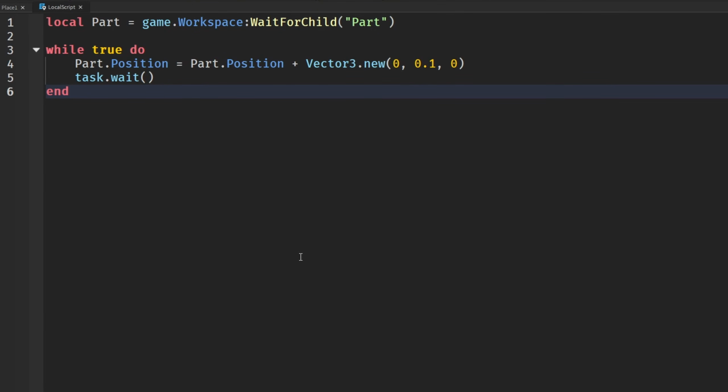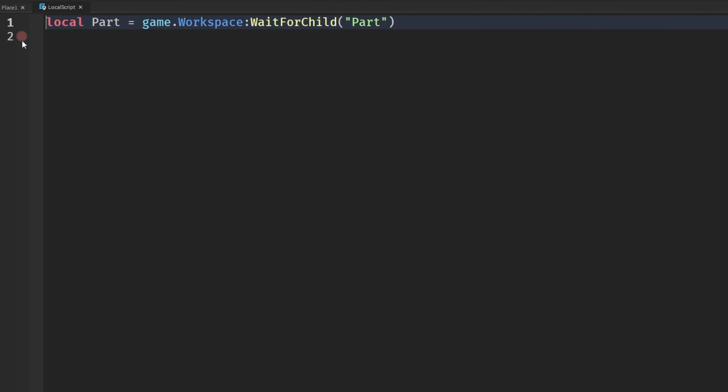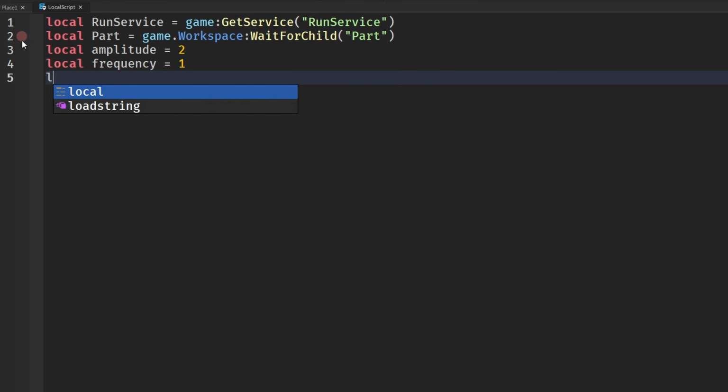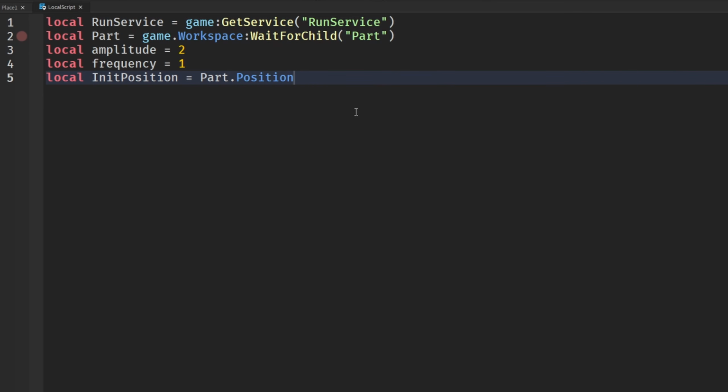And we can start getting a little more advanced with this, okay? So we're going to keep our part, but we're also going to get RunService. We're going to start getting RunService into here, and we're going to make a sine wave. So basically, the part will move in a sine wave kind of motion. So I'm going to say amplitude, which is sine wave configuration stuff. Amplitude and frequency will be 1, and I'm going to say initial position will be the part's starting position, basically. Probably should have defined that up here, but just an example.